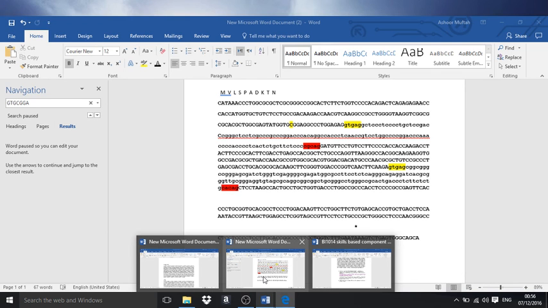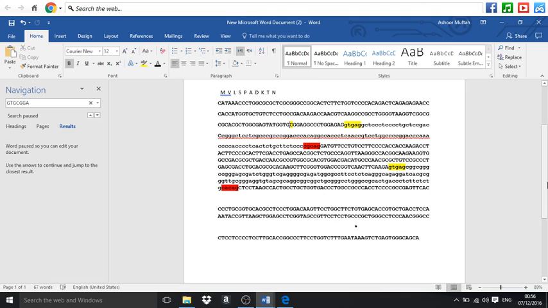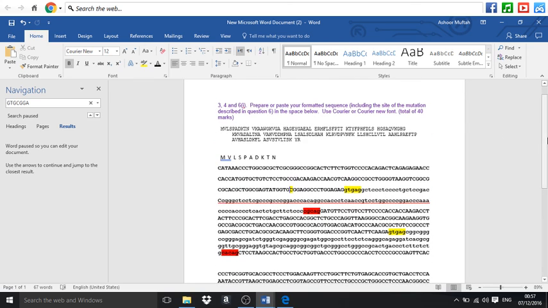Okay, that's it. So this is how you create the sequence. It's not that complicated. It's fine. It just takes time. And to answer question 5, you just use the website and copy paste the sequence, and you will get the answer for question 5. That's it.